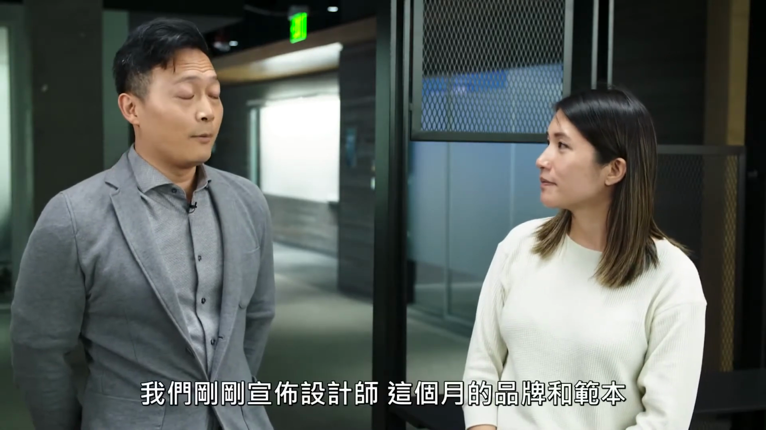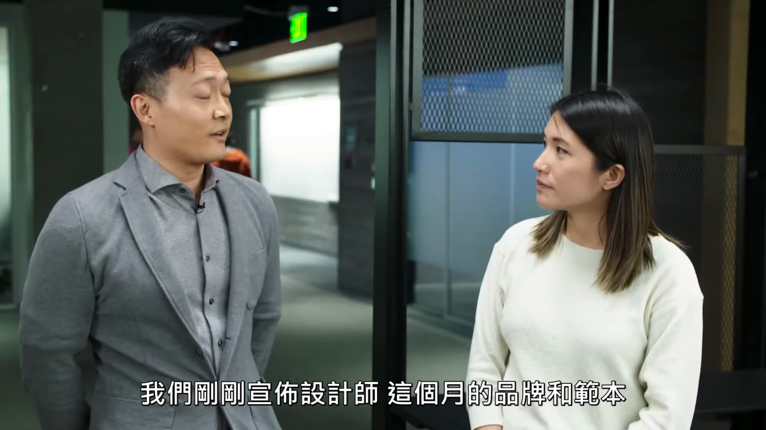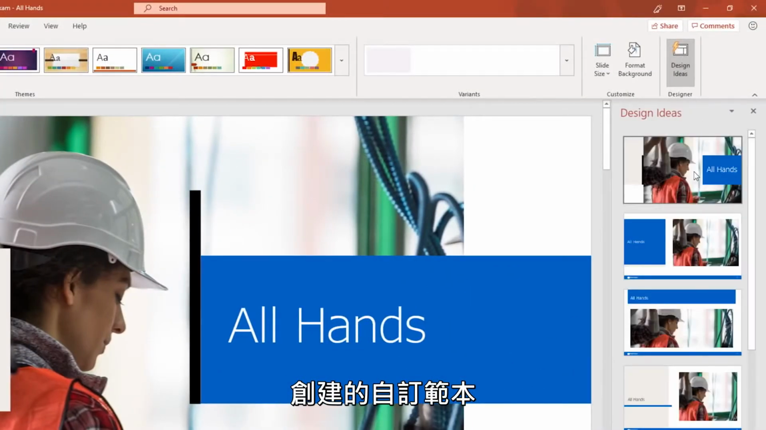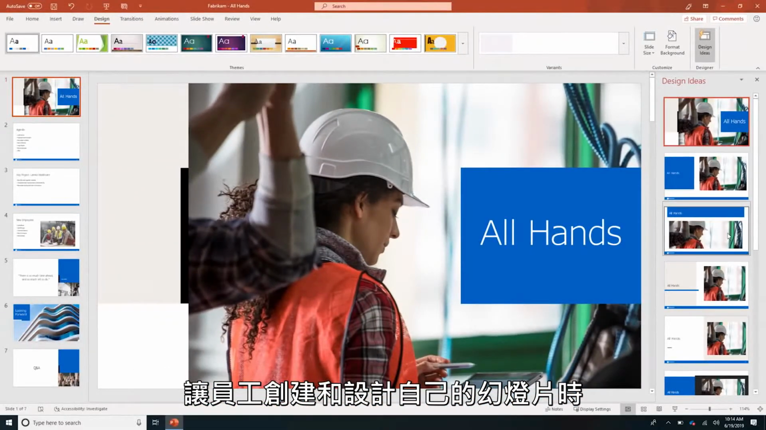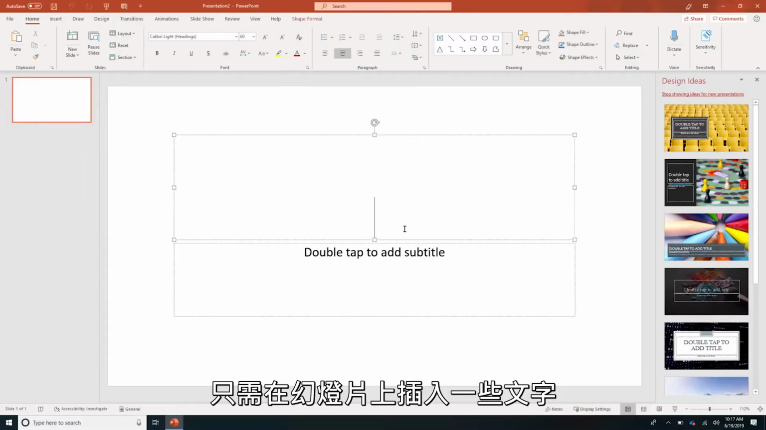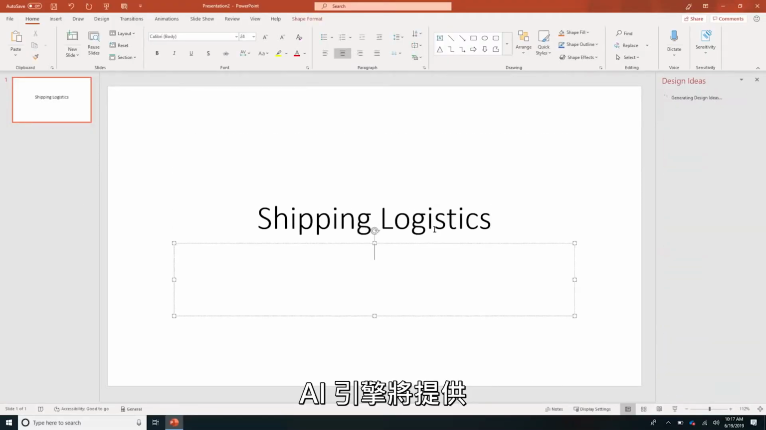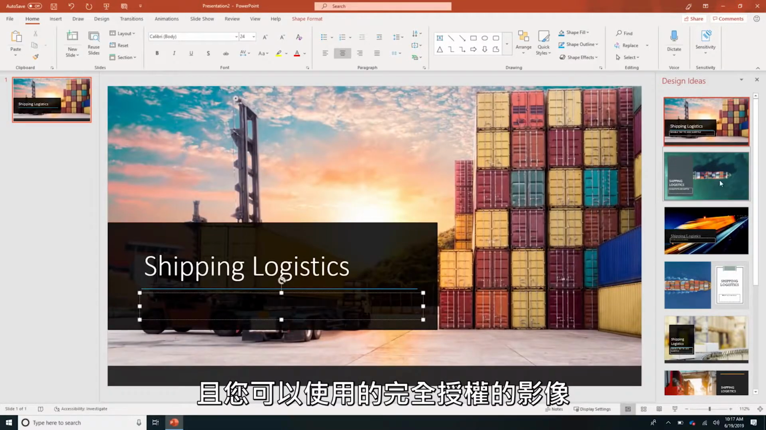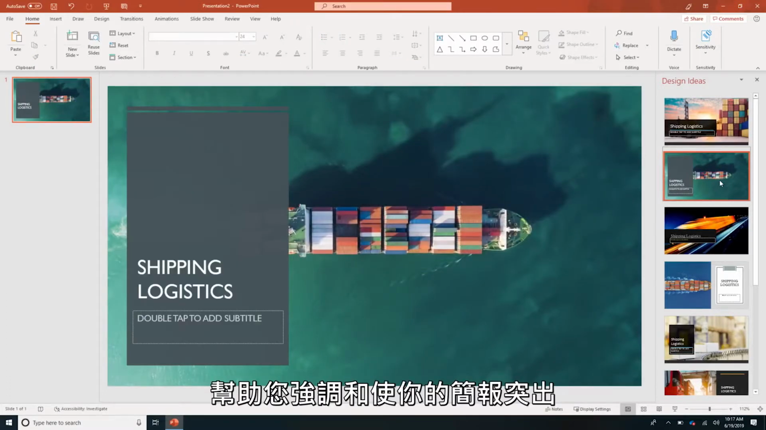That's awesome. And I hear there's some big news coming with templates with PowerPoint Designer. That's correct, yes. With PowerPoint Designer, we just announced Designer for Brand and Templates this month, and for that, it allows it to work with a company's own custom templates that they create and allows employees to stay on brand when they're creating and designing their own slide decks. Also, as part of that, we're also announcing Designer theme ideas, and what that does, it allows you to easily just insert some text on a slide, and the AI engine will go ahead and pull up some relevant, high quality, beautifully, fully licensed imagery that you could use to help accent and make your presentations pop.